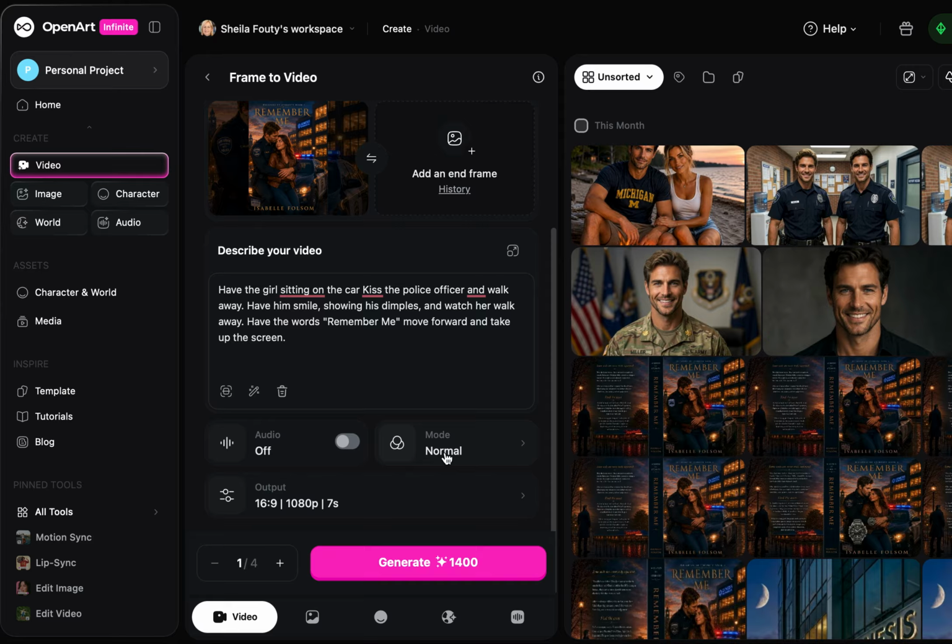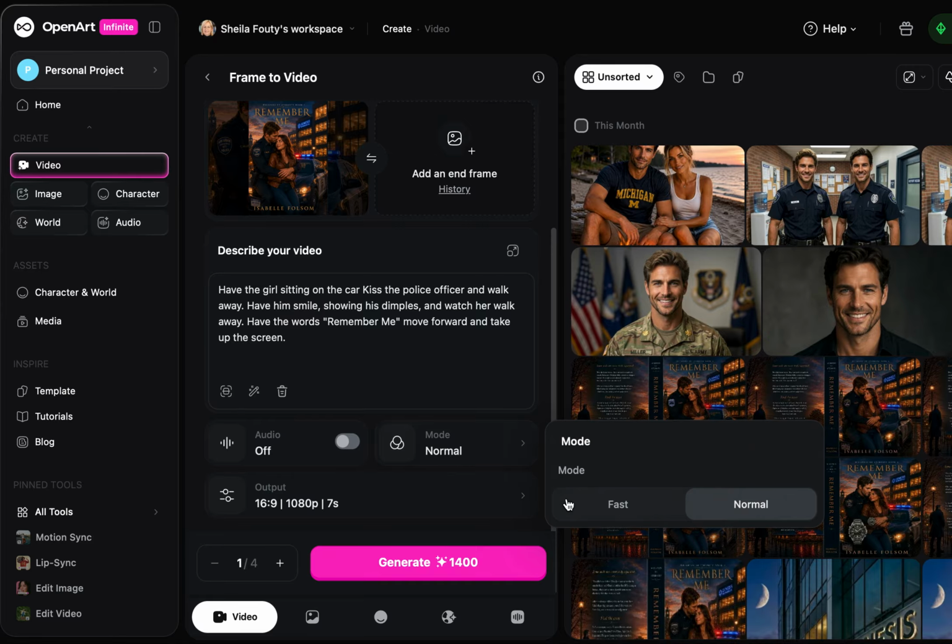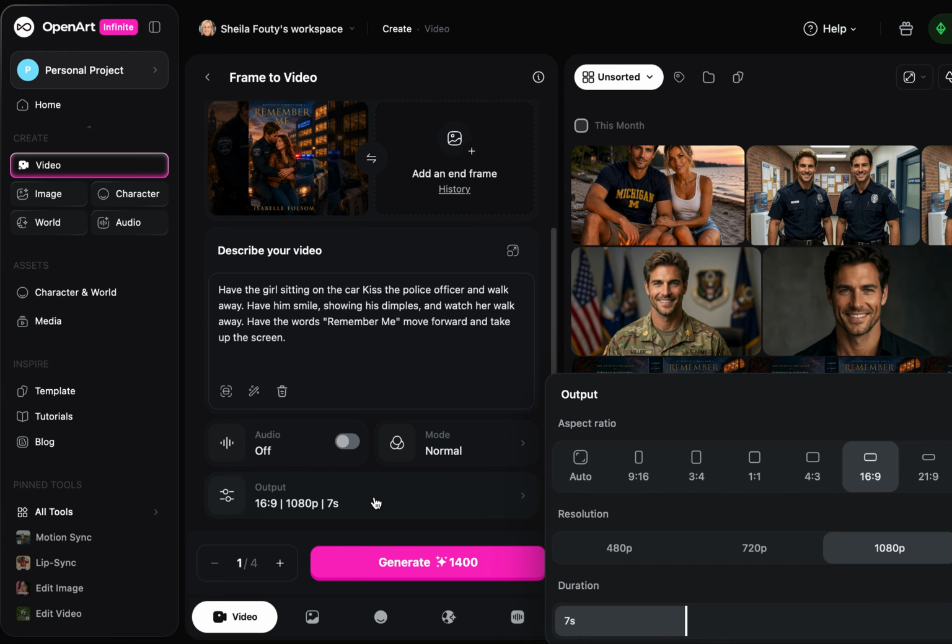Then the next thing we want is the mode to be normal. We can make it fast or we can make it normal. For the purposes of this, we're going to keep it normal. And then we need to know the output. When you click on the output box, you can change the aspect ratio of your video. I want to use this on my website and on Facebook. So I'm going to make this a 16:9 aspect ratio, which is kind of that landscape look, if you will.